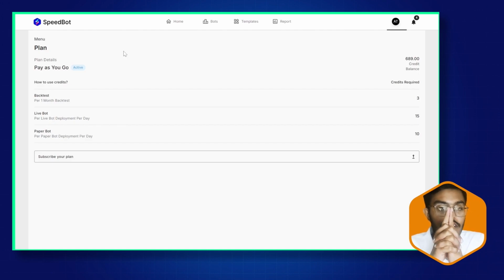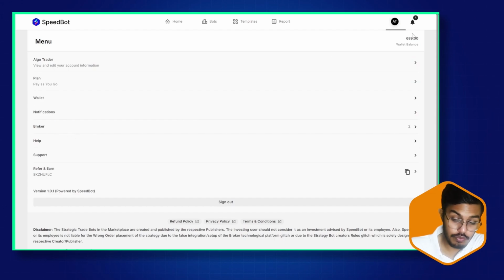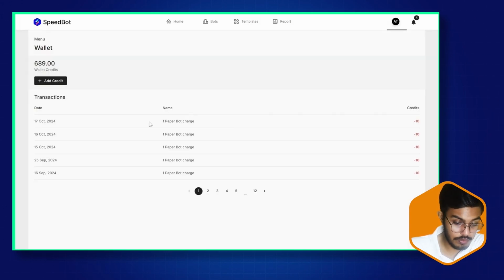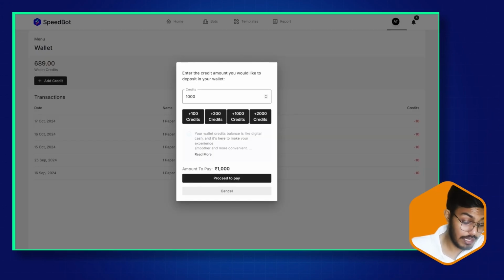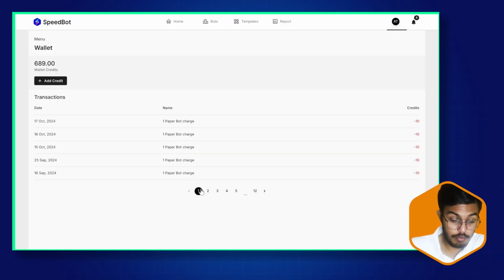So for every 1 credit, 1 rupee is charged. So you can add as many credits as you like in your SpeedBot wallet. So how can you navigate the SpeedBot wallet? Once you go back to the menu, you click on the wallet section. Over here, you can just add as many credits as you like. That is totally up to you.